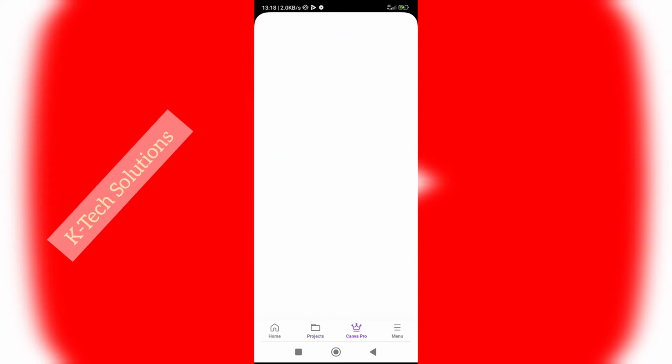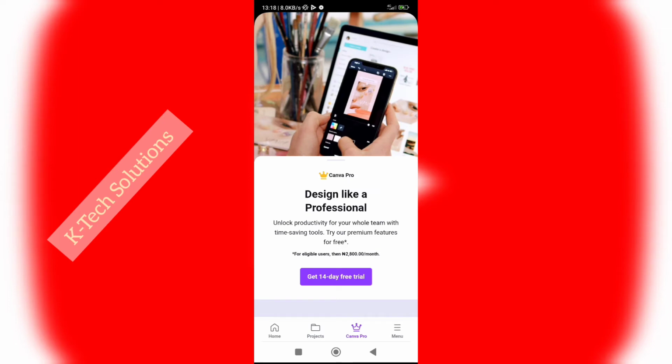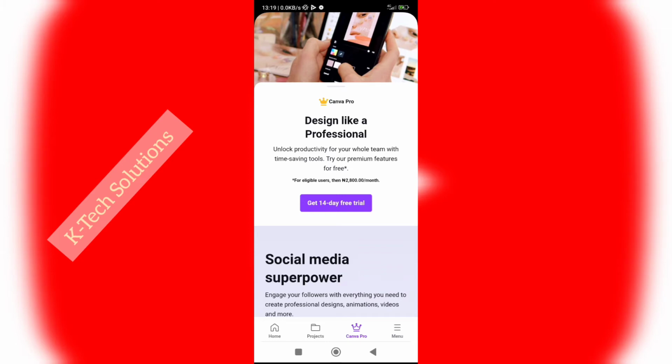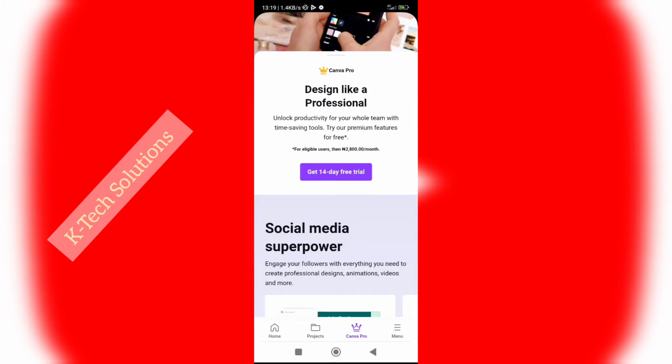Then after projects, you can see Canva Pro. Canva Pro is like the premium version of Canva. If you are not subscribed to Canva Pro, there are many limited features that you cannot use. You cannot use a resizer, you cannot use background remover. There are many templates that you cannot use because they are Pro version. So if you want to subscribe to Pro, you can do so according to what they said here. You can get it for free for a particular period, 14 days, and then you can pay 2,800 naira per month for Nigerians, which is equivalent to about 50 Ghana cedis for Ghanaians.